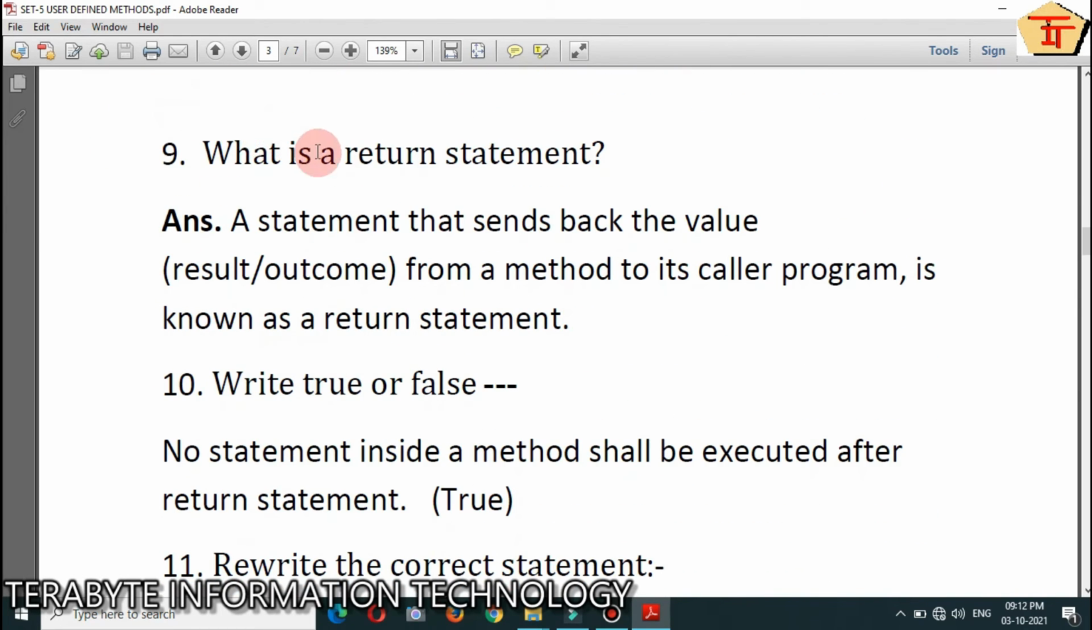Number 9, what is a return statement? Answer: a statement that sends back the value, that is the result or outcome, from a method to its caller program is known as a return statement.